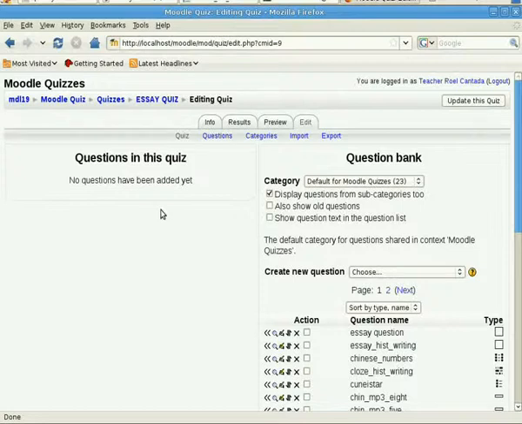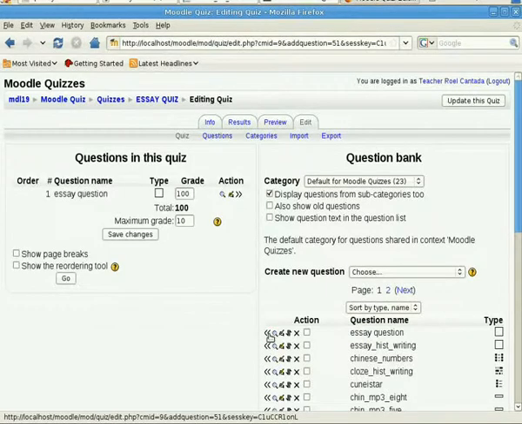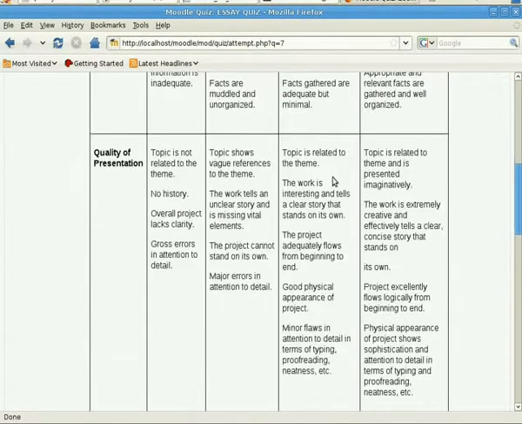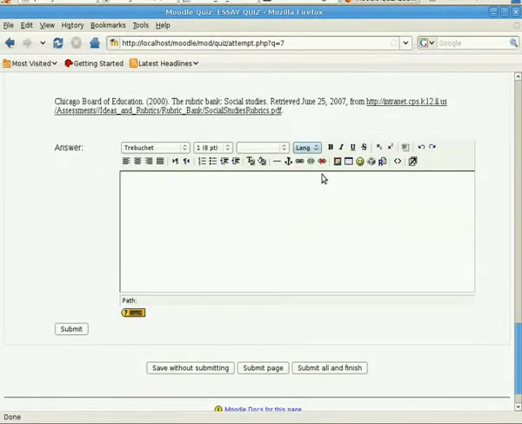and save and display. Now here we have to your right the question bank, and to your left is the quiz itself, the template. So what we're going to do is we're going to put our question, which is essay question, to the left by clicking the chevron. Okay. And there's our quiz. Now, since our total grade is 100, I'm going to change the maximum grade as well to equate that to 100 and then click Save Changes.